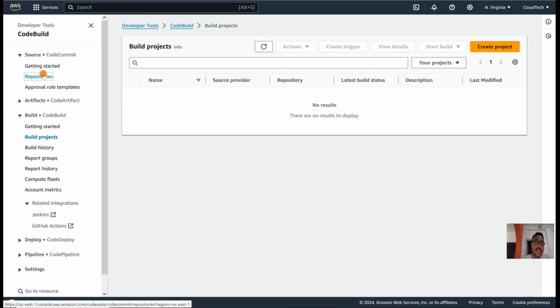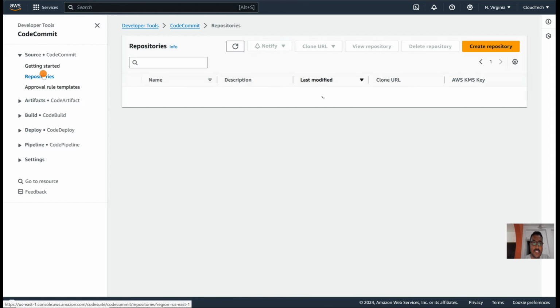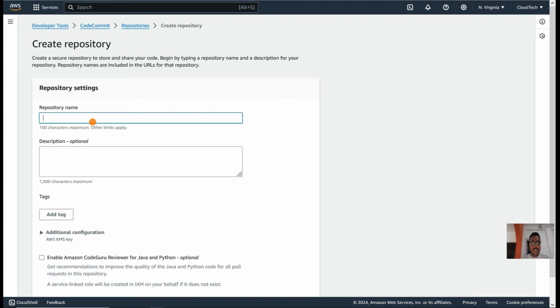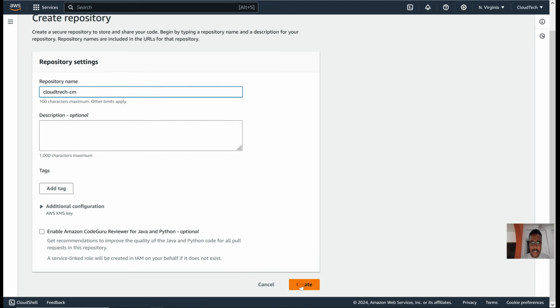If you want more details about CodeCommit, then I request you guys to please refer to my previous video, where I have already demonstrated in deep detail about CodeCommit, and how you can access it locally, or push your code from local to your Git repo. Those parts I have already demonstrated. Okay, for today's demo, let's create the repo and deploy here itself. Let's give the repo name Cloud Tech code commit, and let's keep everything as it is.